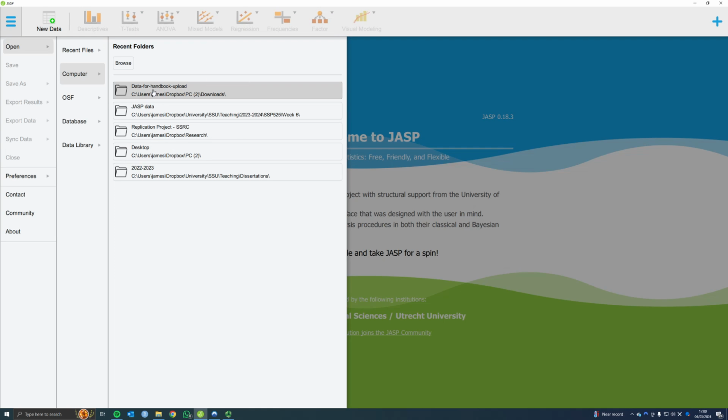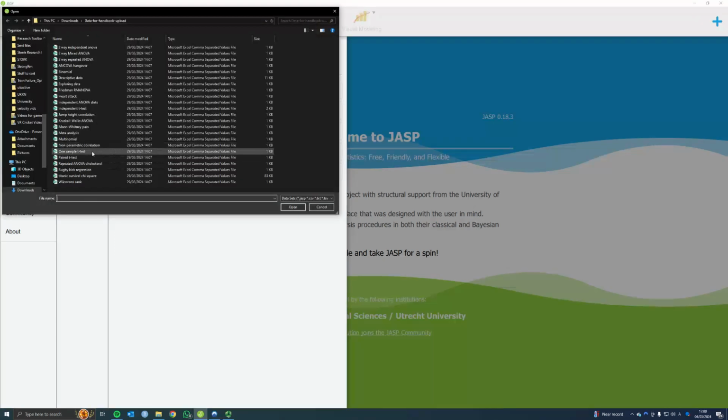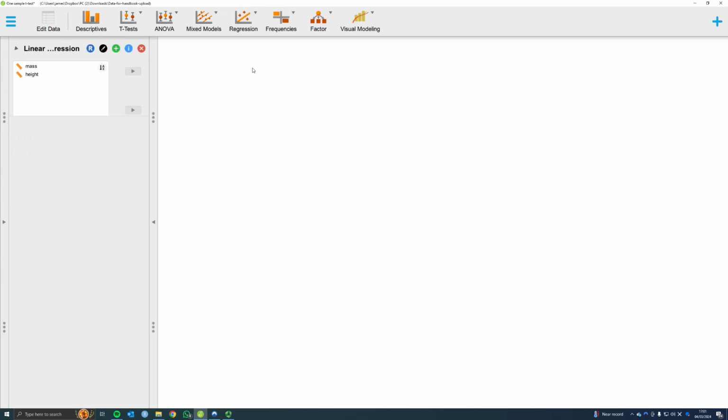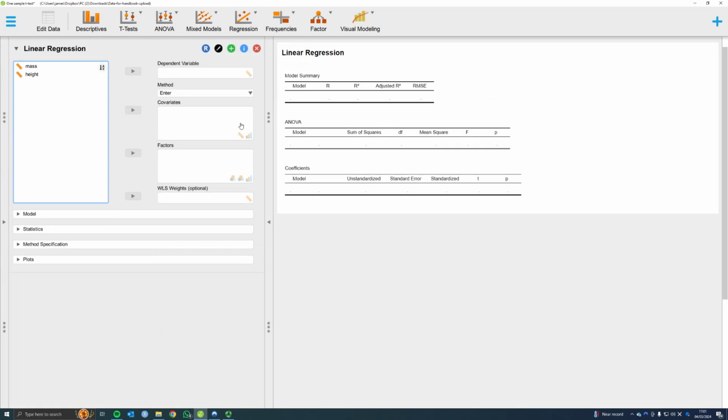If we go to our data from the handbook examples, we're going to go to the one sample t-test example. So we've got two variables in this, mass and height. I'm just going to focus on mass for this video just to keep it relatively short, but everything that we do with mass can be done with height as well. So to start off with, let's look at our linear regression model. As I said, if we go to regression and go to linear regression, we can add in the variable that we're interested in here.